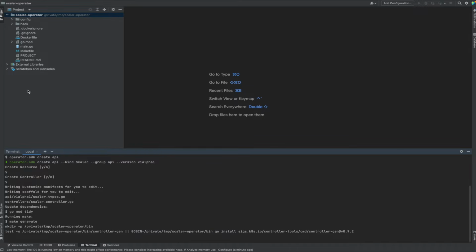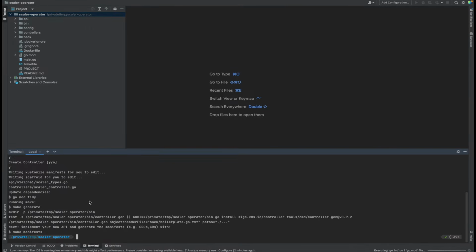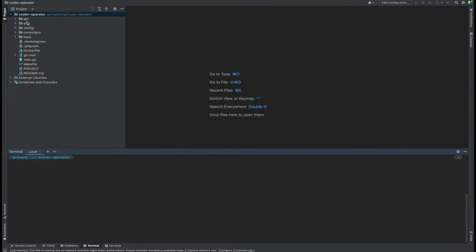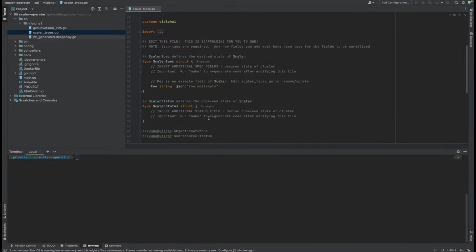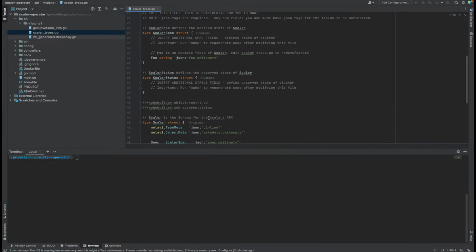API is the place where we will define the structure of our custom resource, like how it should look. And the controller is the part where we will be defining the business logic, like how we want to scale it up or scale down. Okay, so both the API and the controller are created. Now, if we go and see here, we can see that there is a folder with the name API, and here you can see that we have one type which got generated, which is scalar_types, and this is the place where we will be defining the structure of our custom resource.